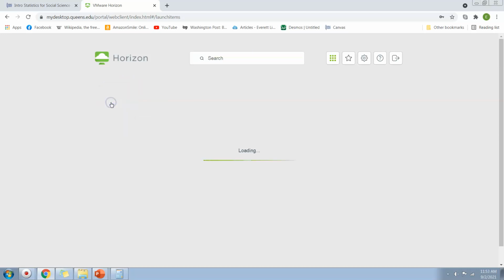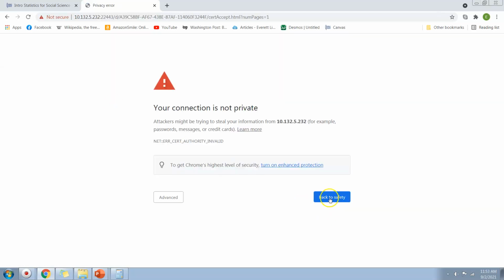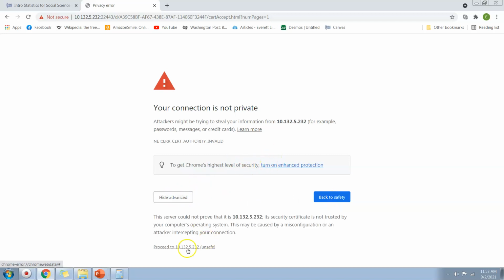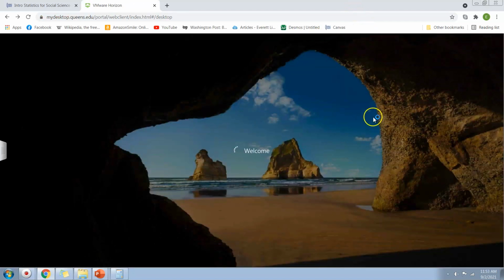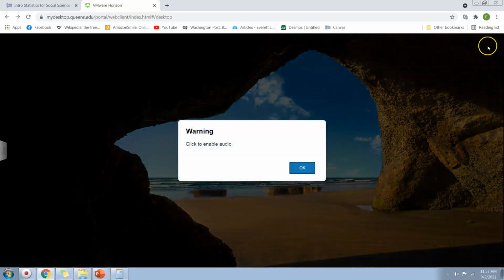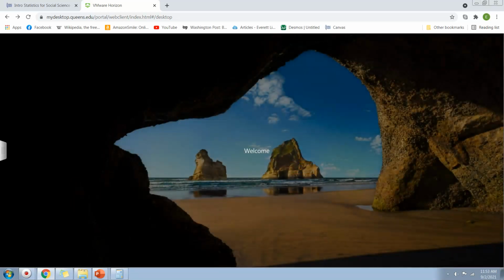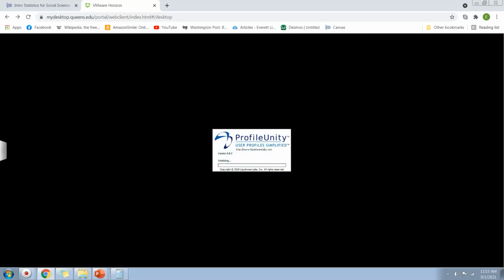And then student general use. That's fine. I don't know why it thinks it's unsafe, but it is. Once you do this, you'll be opening a computer that's within your browser. You are essentially opening up one of the computers in the computer lab. Okay? And it takes a second to warm up.